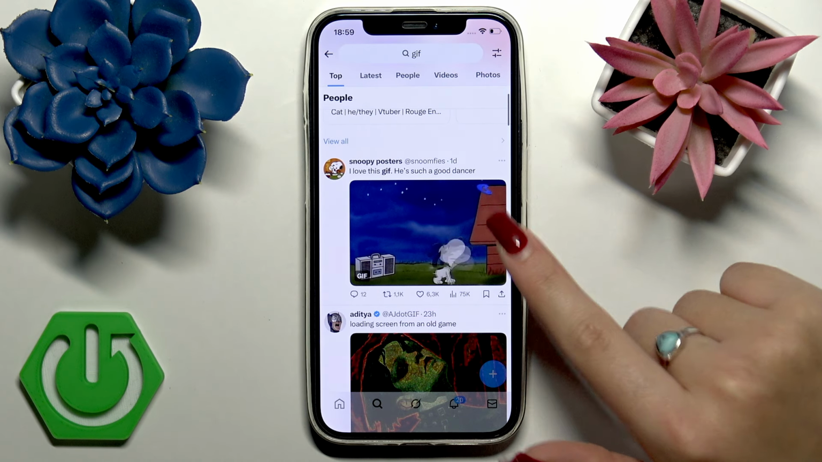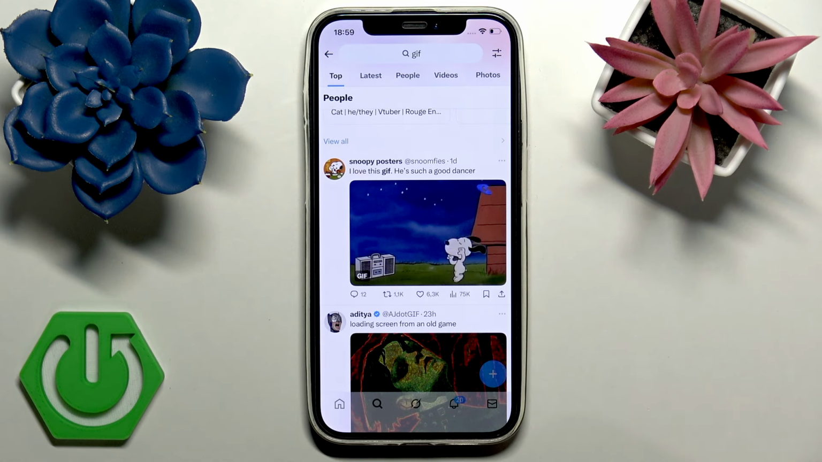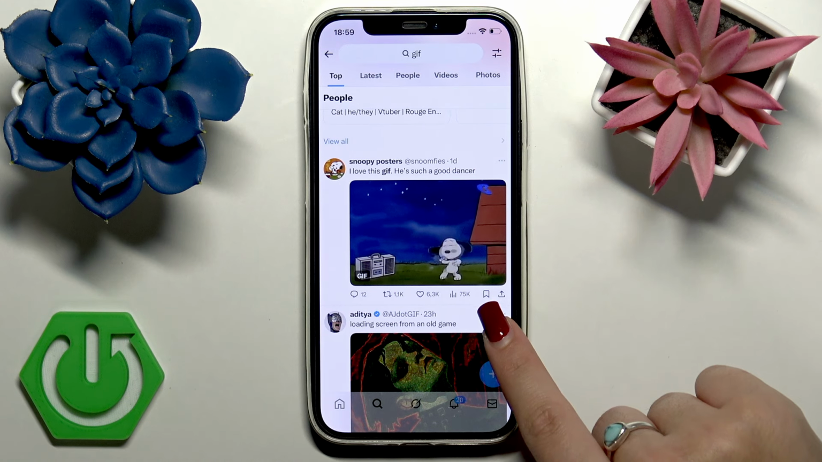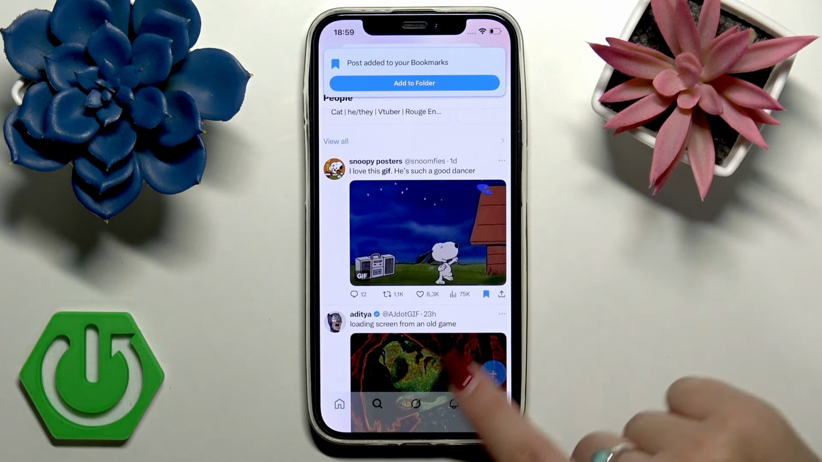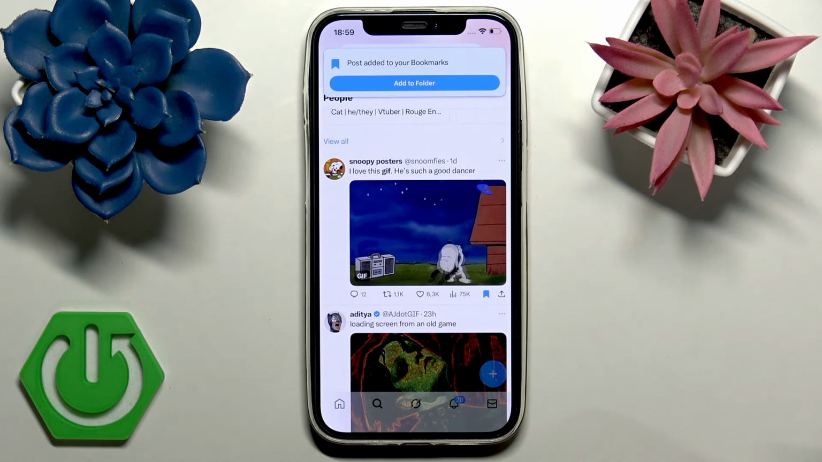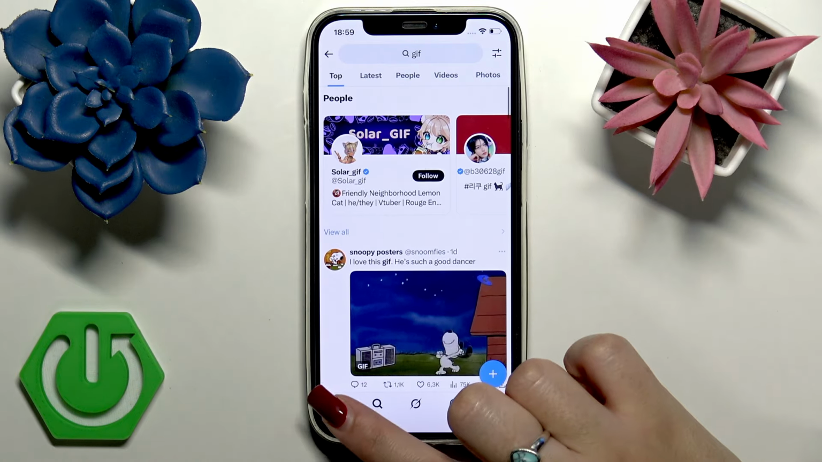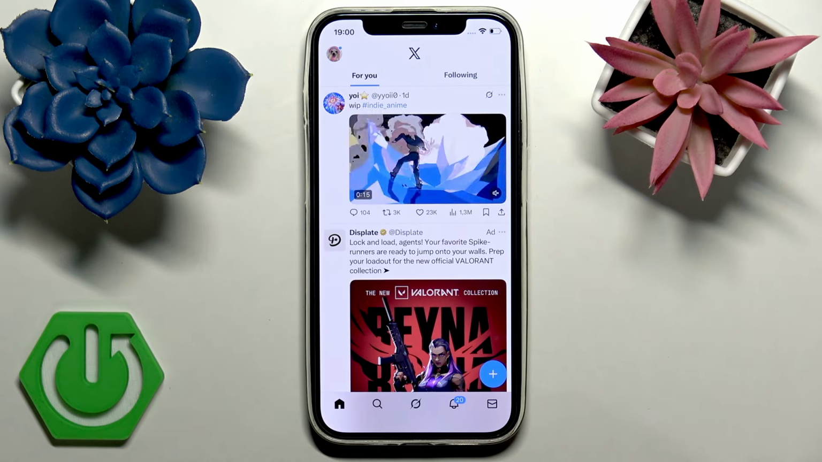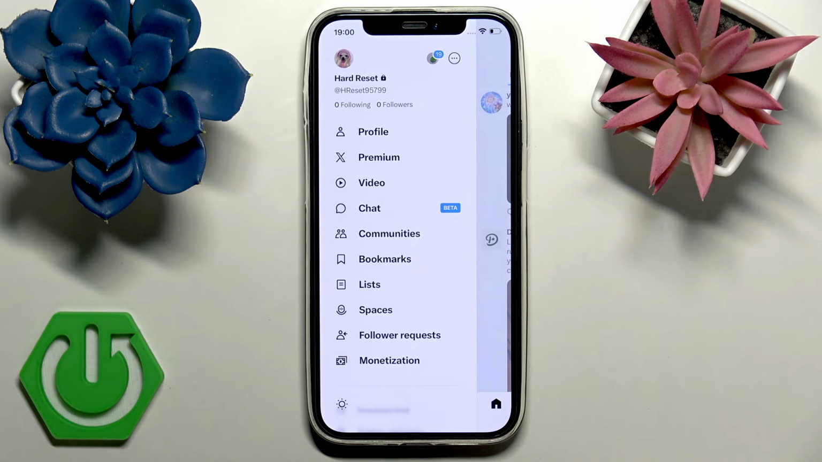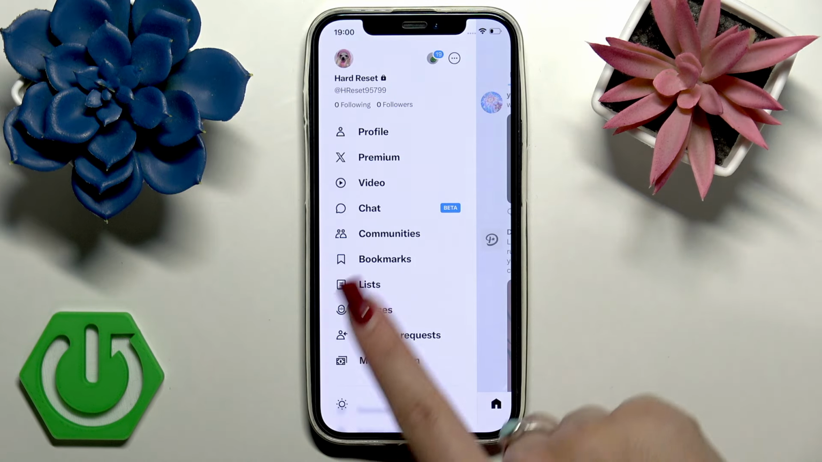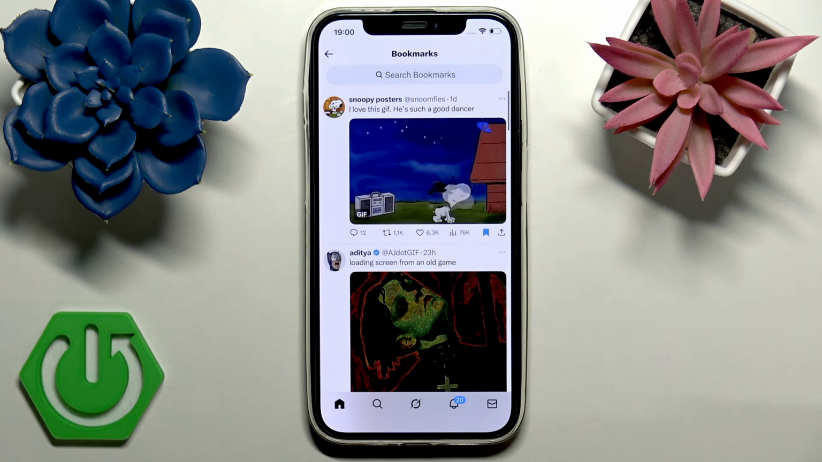Let it be this one, and under the post that includes the GIF, you want to find this bookmark section, and if it turns blue, that indicates that you have saved it to your bookmarks, which you can find if you go back to your home page. And now you have to tap your profile picture in the top left, and in this side menu you can see different sections, and you want to go to the bookmarks section specifically, and here is the GIF that I have saved.